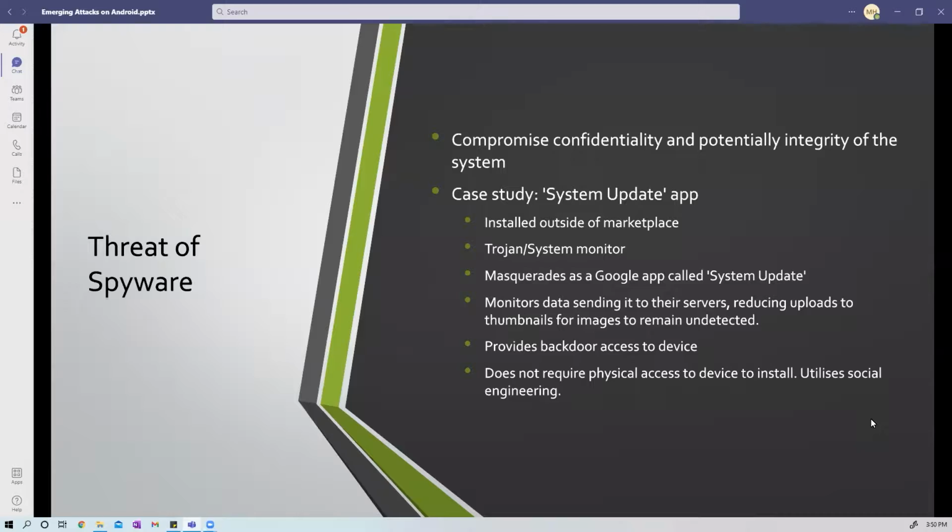All right, so what's the threat of spyware? It has the potential to compromise confidentiality and potentially the integrity of a system. We're going to look at a case study today of a system update app. It's installed outside of the Google Play Marketplace, which is the biggest red flag for potential malware. It is a Trojan system monitor. It also could be classified under stalkerware too.